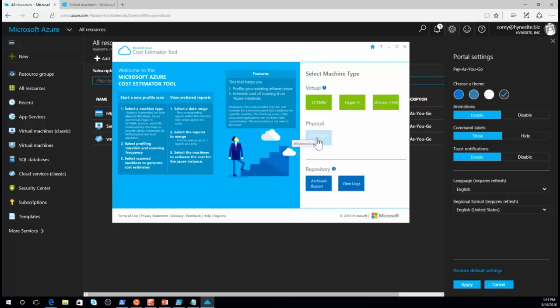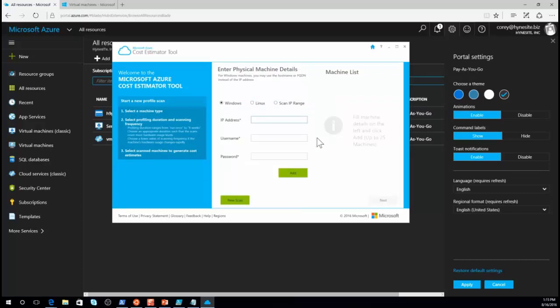And for example, in the case of a single machine, it just wants enough information that it can connect to it and then profile how much work that system is doing, how much disk activity, network activity, CPU activity, and so forth. And then based on that, recommend what you should create in Azure so that you have just enough compute capacity to handle the workload that this server is using.